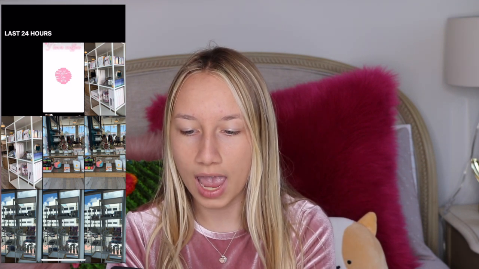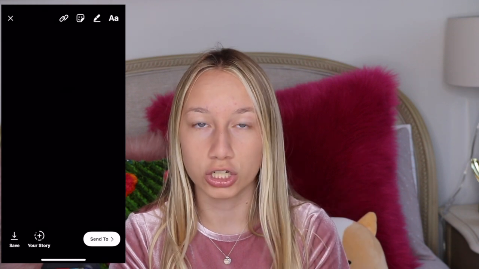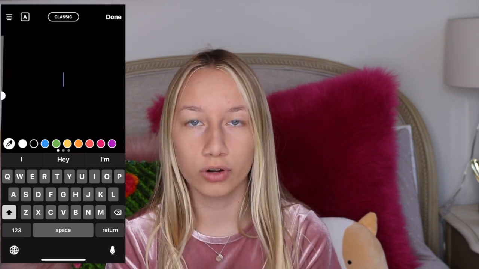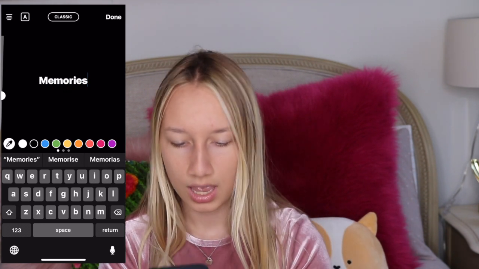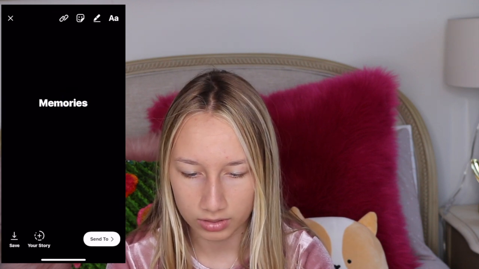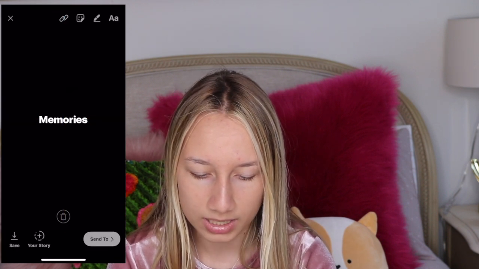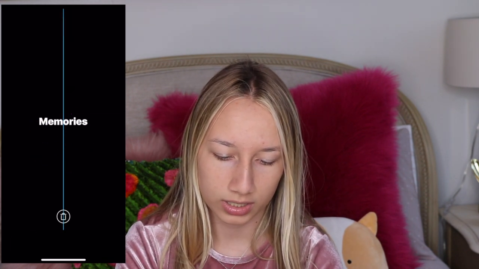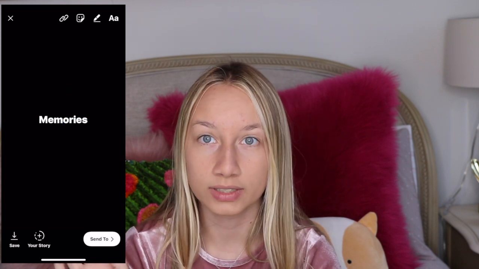You're going to want to go to your little camera to put pictures on your story. Then you swipe up, because that's when you get all of your saved pictures from your camera roll. As you can tell here, I have a blank black picture, just a black screen. When you go to text, you can write whatever you want. For right now, I'm going to write memories, and then you can pick the color and change the font. I'm just going to leave it how it is, and make sure that it's right in the center. As you can tell here, it gives you the little marker, the little indicator. So right there, it's perfectly in the middle.